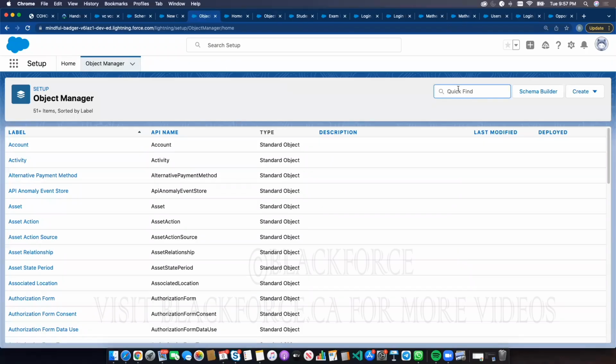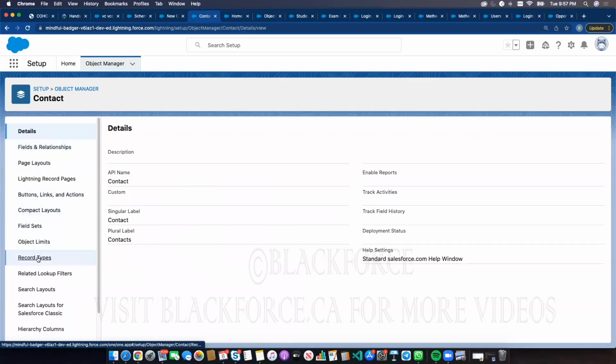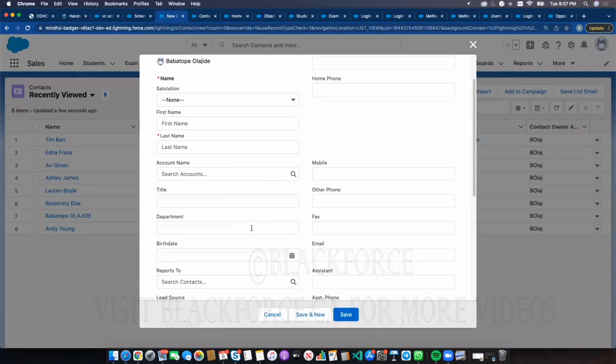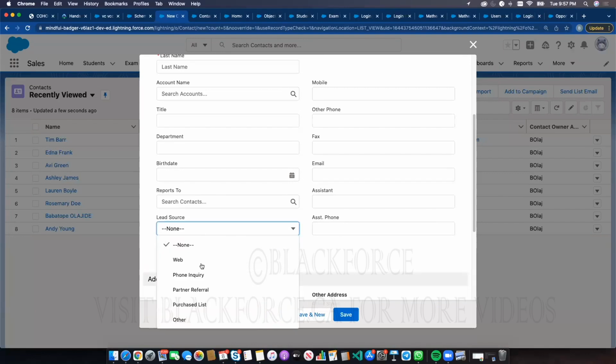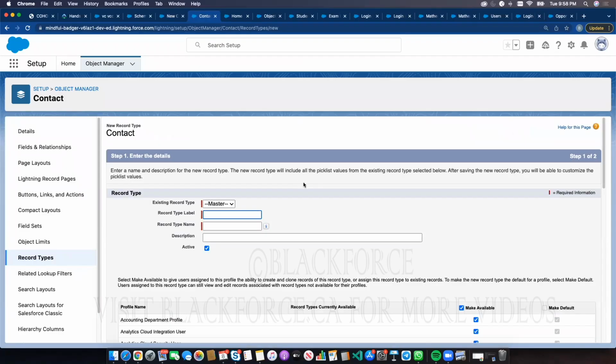So I go to contact, and I create a record type. I'm saying that anytime I'm entering a new contact into the system, I want to control what comes up here. Right now, it is web, phone inquiry, partner referral, purchase list, others. I want to create new record types, and the record types will be internal and external. Remember, you can do anything, okay? I'm just giving a very simple example that you guys can relate with.